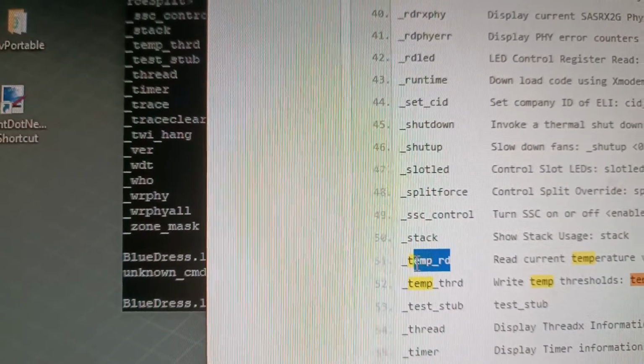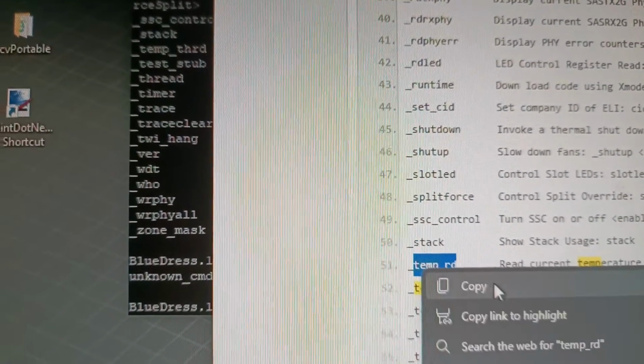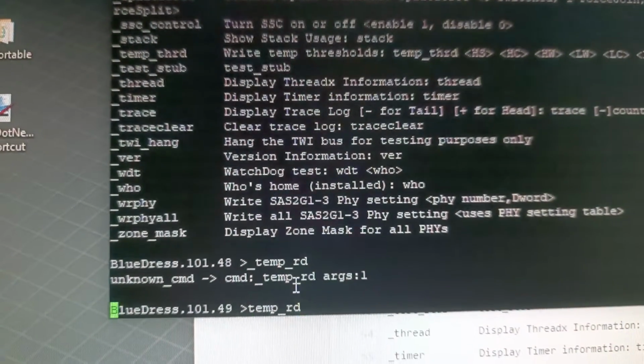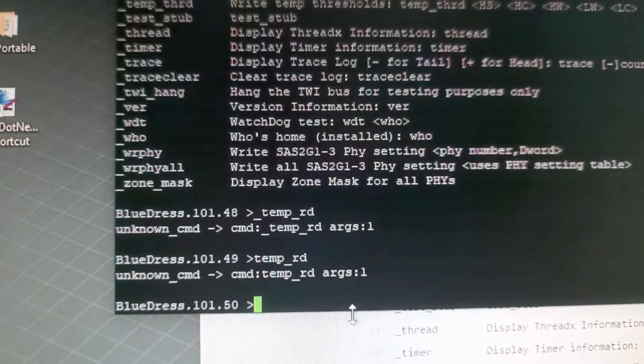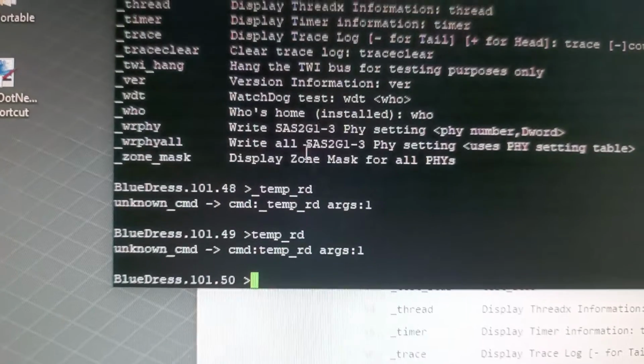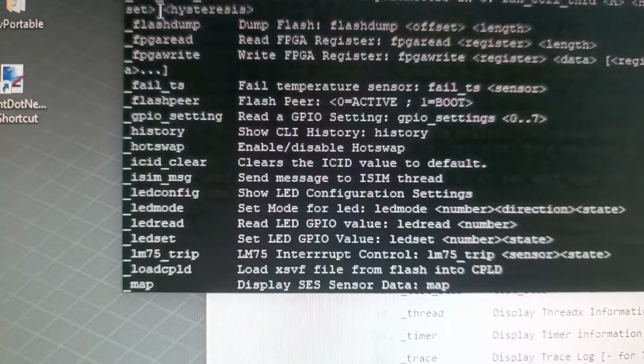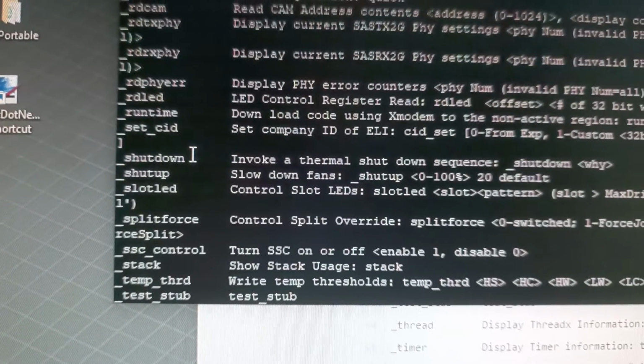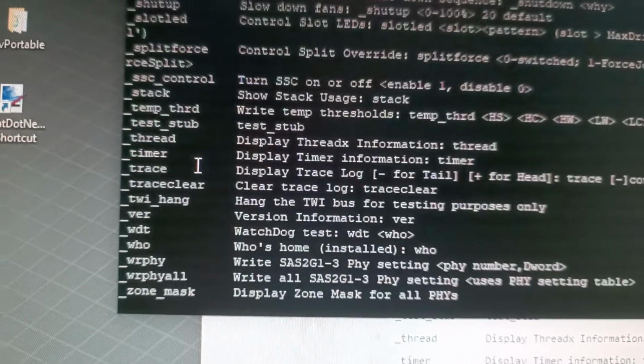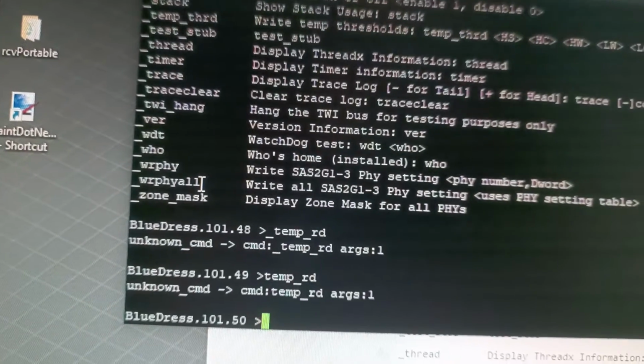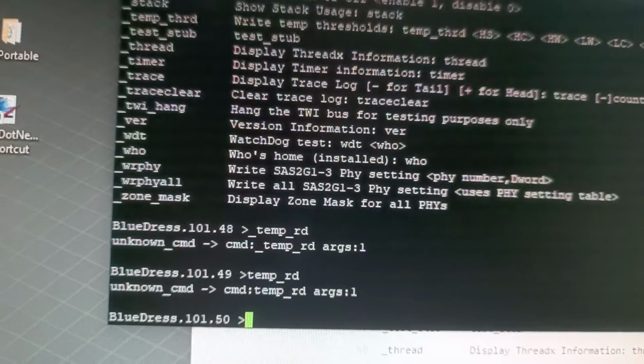Okay. Well, that didn't work out. Let me try it this way. Unknown command. Okay, so for whatever reason, this command doesn't work. I don't see it here in this list either. So I'm probably going to need to update the firmware on this, and I guess that'll be video 2, for updating the firmware on my machine.